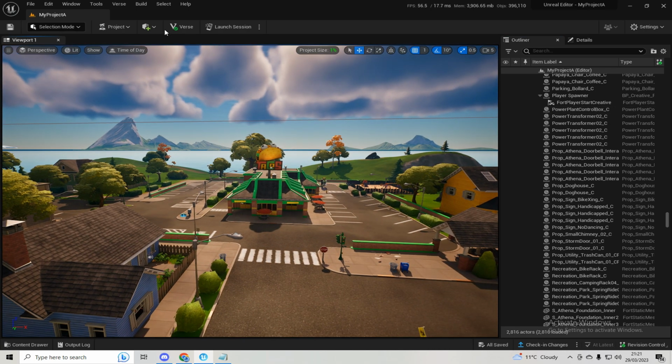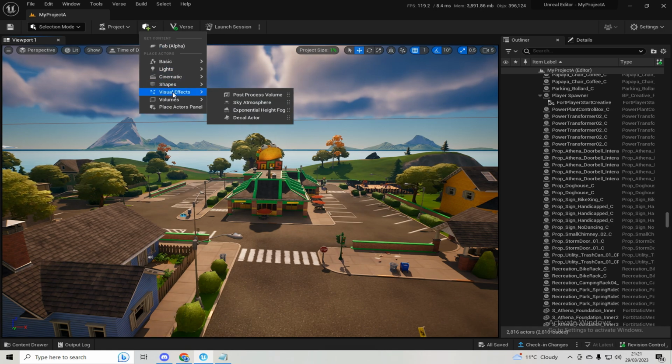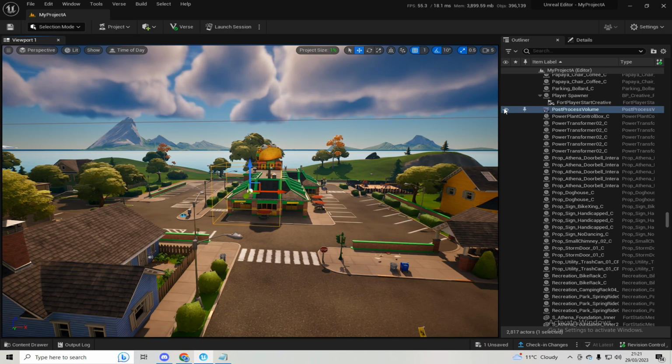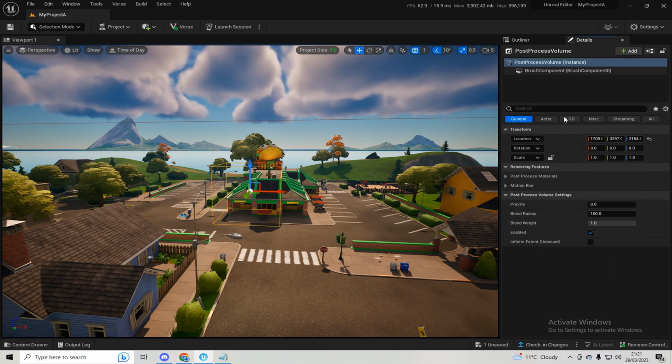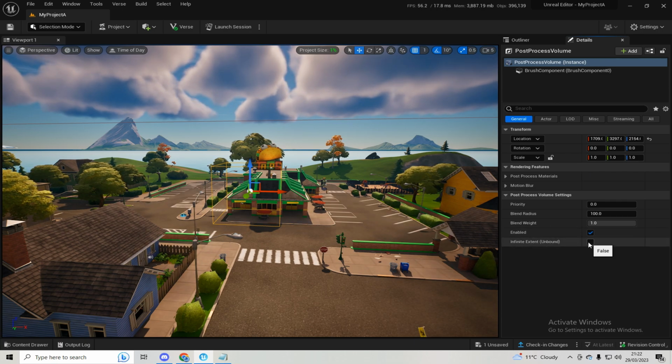What we first want to do is go to the top here, which says quickly add to the project, and then go to visual effects and then post-process volume. So this is basically how to add post-processing, but as you can see, when people change settings, they always say that they can't actually see anything happening, and that's because you need to go down to here where it says infinite extent unbound in the details panel, and you just want to press false.